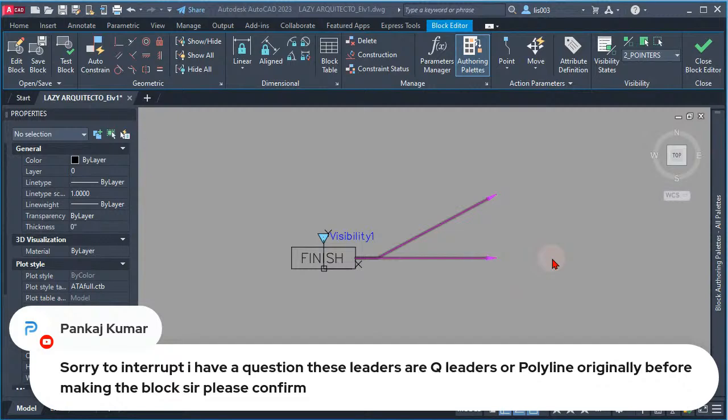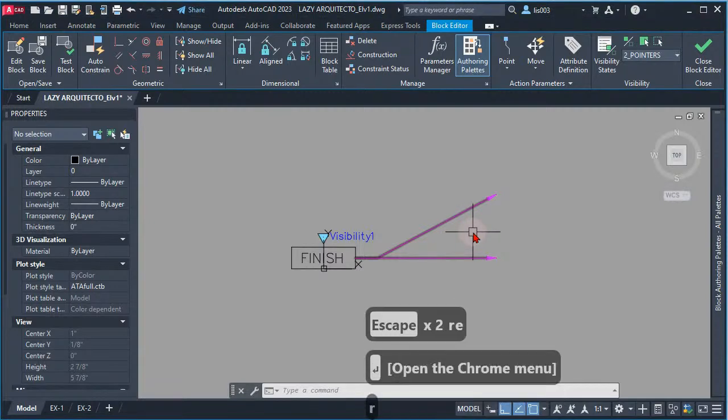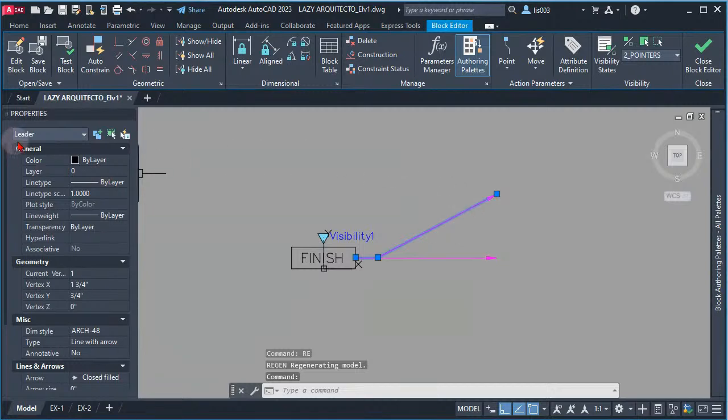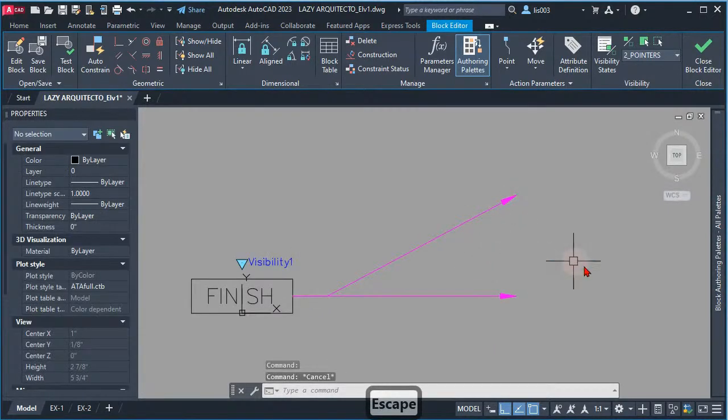Okay, and I can confirm that with you by simply selecting them, and you can see that it is a regular leader. Or you can, of course, insert them with the Q leader command. They are not polylines. All right. So I think that will answer your question. But that's a great question, Kumar, and hopefully that also can help other people that it's connected, right? So they know that. Thank you, Kumar. So let's keep moving.